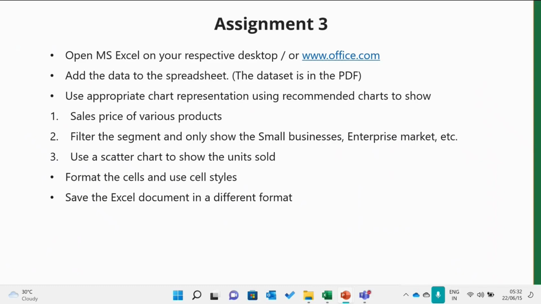Whenever you're doing one task, make sure you are taking a screenshot of it. So appropriate chart representation is required. Use recommended charts. You can select any chart design from chart layout from the recommended charts, but make sure that it's appropriate. You should be able to show the data that you want to show.